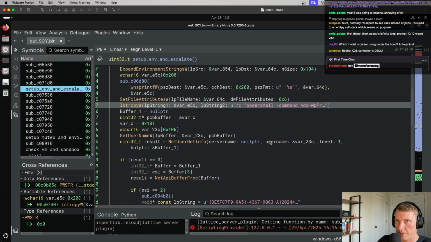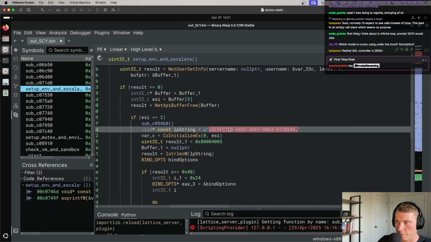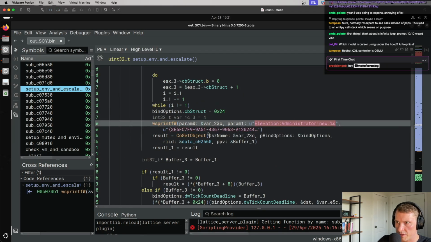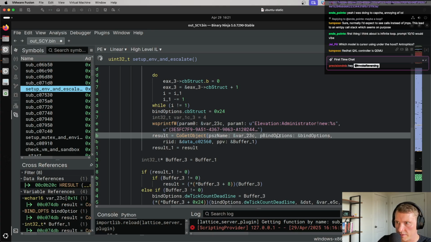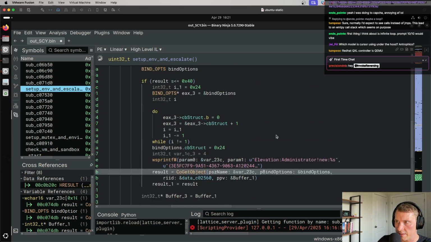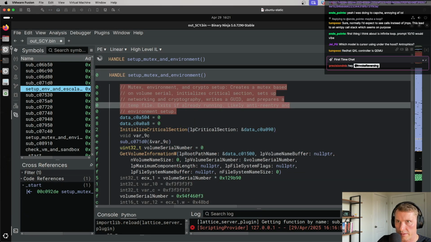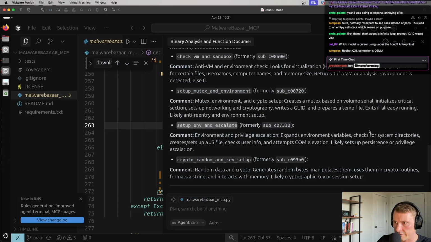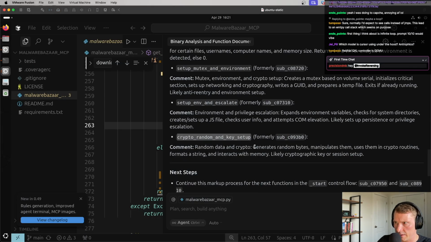I don't know if we'll do that today because we're kind of running low on time, but this elevate administrative COM object stuff is to bypass UAC. So that is indeed a privilege escalation. So that's interesting that it identified that. Crypto, random, and key setup.